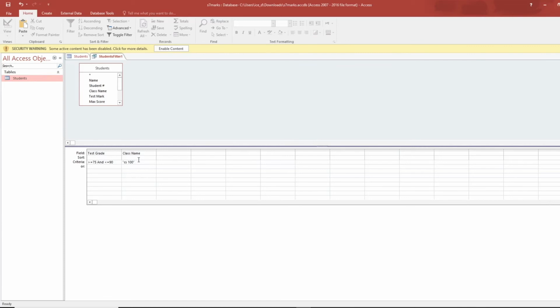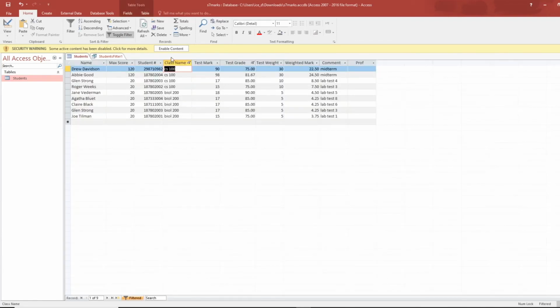If we wanted to see two different classes, we couldn't use and because there will never be a class that's named both CS100 and another class. So we'll need to use or. One of the other classes in the table is BIOL 200, so we'll go BIOL space 200 in quotation marks. To see what the result of this is, we'd click toggle filter, and now there are grades from CS100 and Biology 200. It will never show a grade less than 75, and it will never show a grade greater than 90, and there are 9 of them.